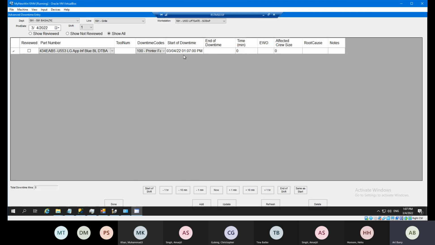But if there's a downtime, the start of downtime, you can click on these fields here. You can enter them. You can type in, go here and change the time also. But I have these buttons down here. So if you highlight a field and you wanted to go back 10 minutes at a time or an hour at a time, back to the start of the shift, you could set it now.